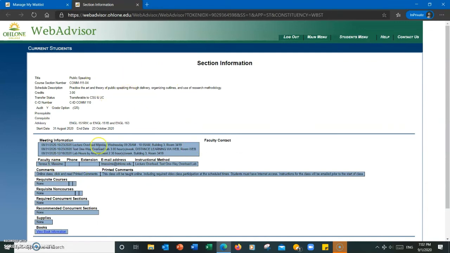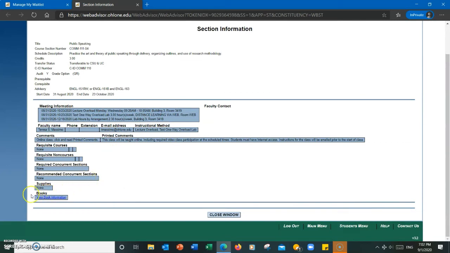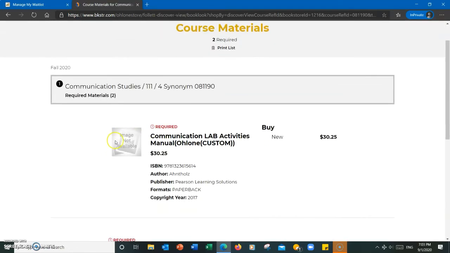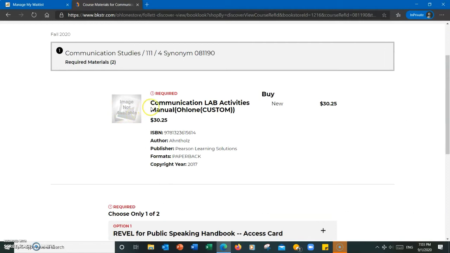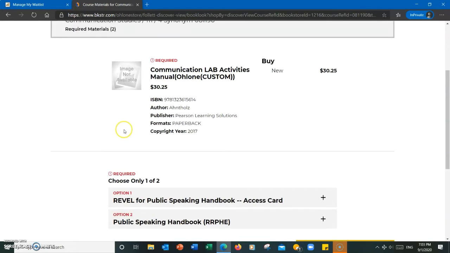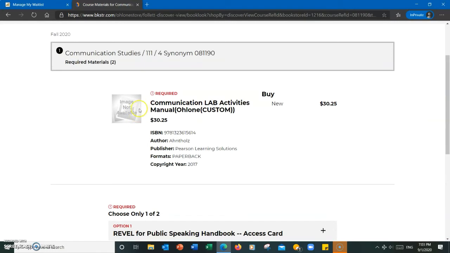At the bottom left, you will see a link that says View Book Information. Click on that. You will then be taken to the Ohlone Bookstore website, where you will see the required texts. You must acquire all the textbooks that are under the required section, but in some cases you may have several options to choose from. In this case, for COM 111, I am required to get the Communication Lab Activities Manual.